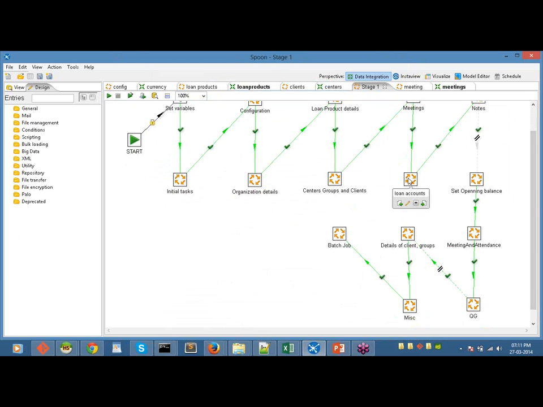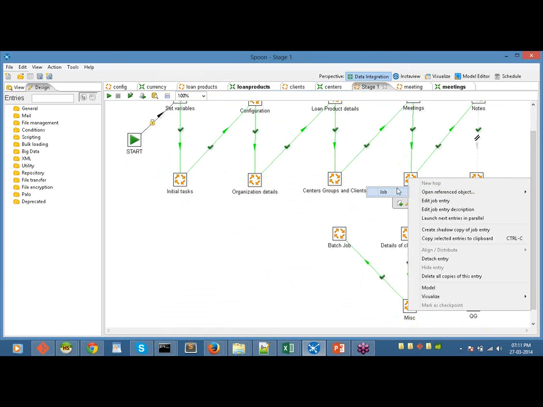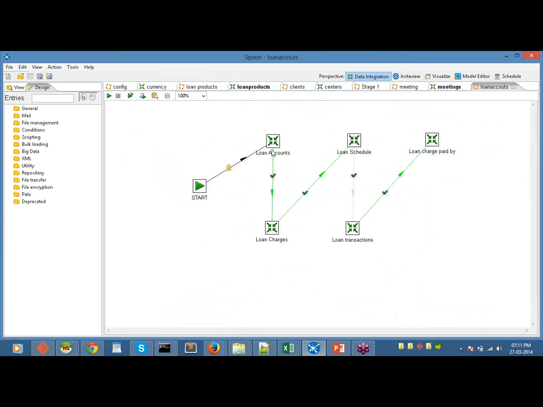And this is a loan account job. These are the transformations: loan charges, loan schedule, loan transaction, and loan charge paid by. When this transformation is run, the M loan table will get updated, and this is a loan charge. When this transformation runs, M loan charge will get updated, and this is a repayment schedule transformation.